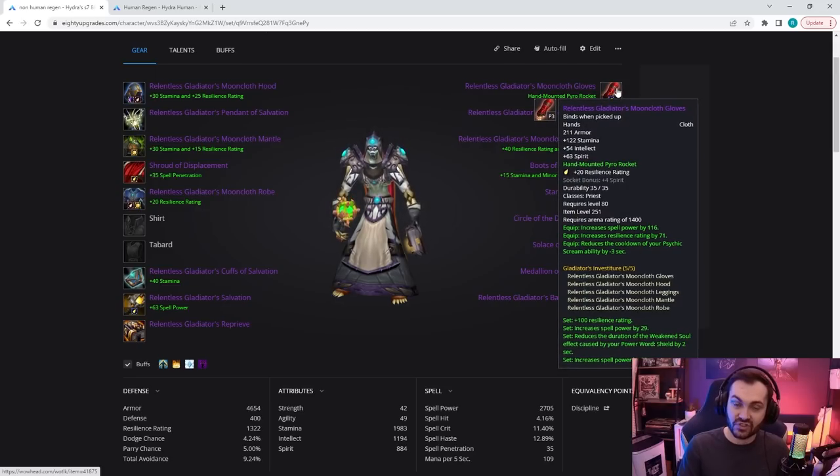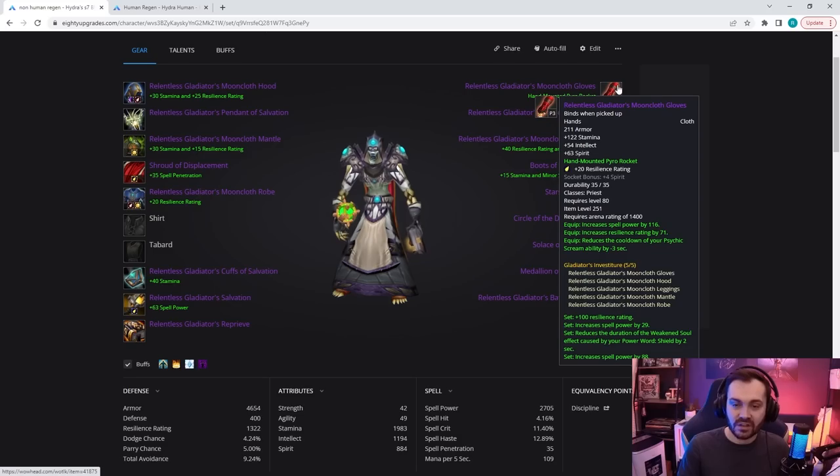And remember, we have the epic gems next season, guys, so don't forget to grab those. It's going to be a nice boost to your resilience. And we are still using engineering, so the hand-mounted pyro rocket is still there.